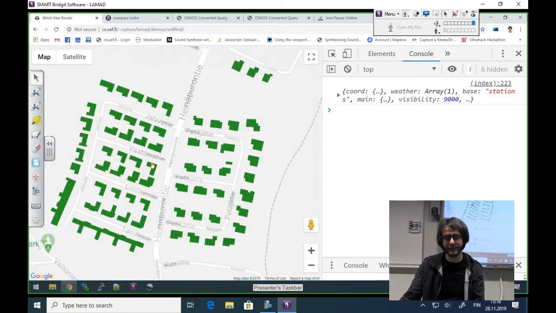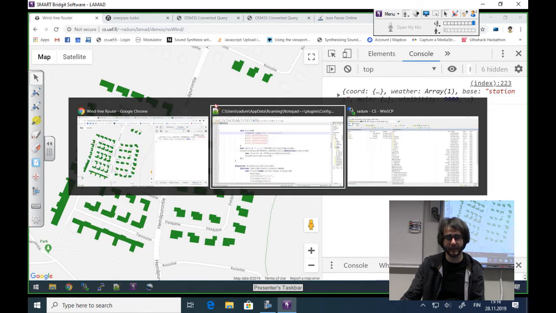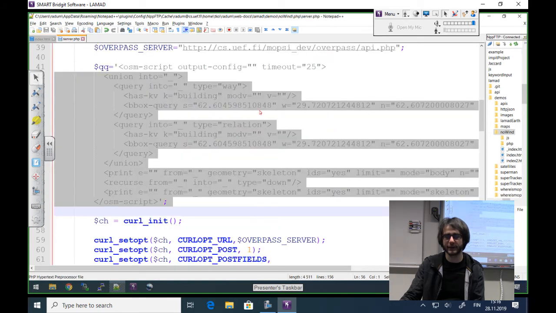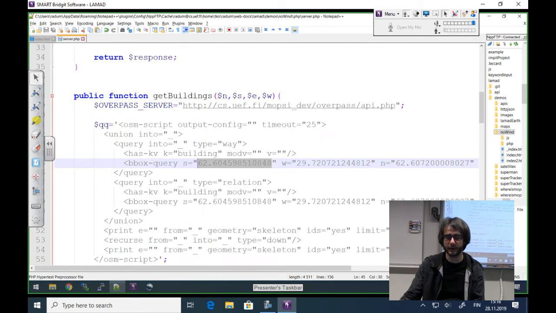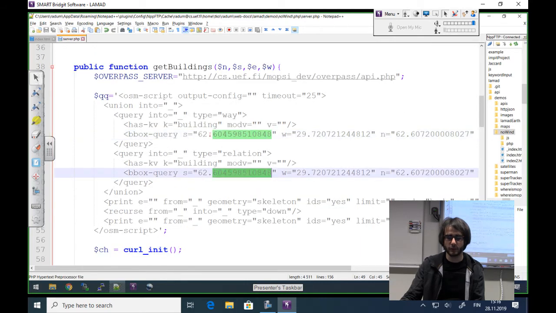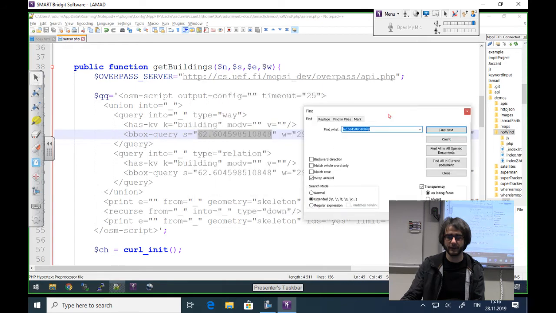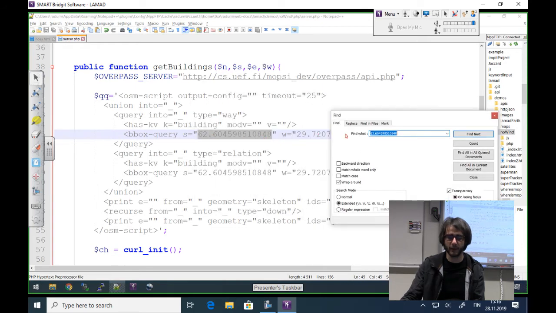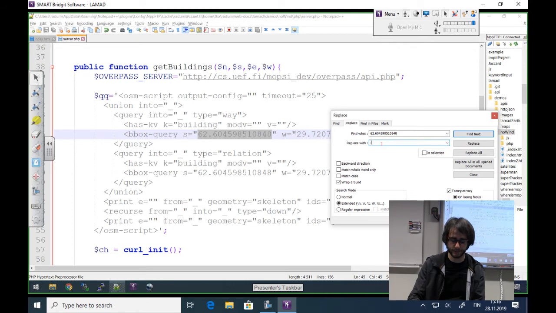Okay, and these buildings are now not coming from any parameters here. They are hard-coded values on the server. So this is one thing that I need to do here, modify the north, south, east and west values. So to do this, I'm going to find this specific value and replace it with apostrophe dot $s dot apostrophe. So this happens now like that. So the S was already modified.